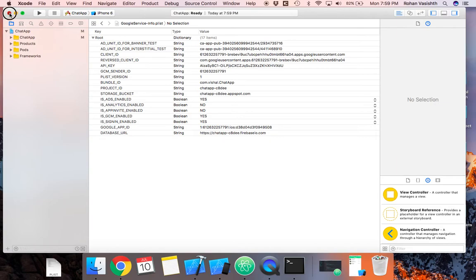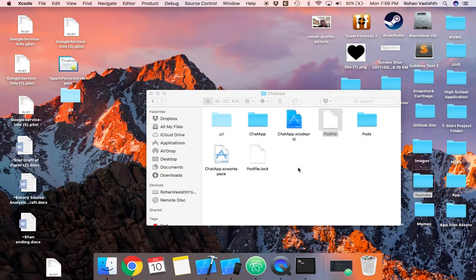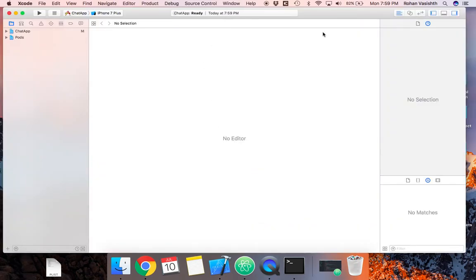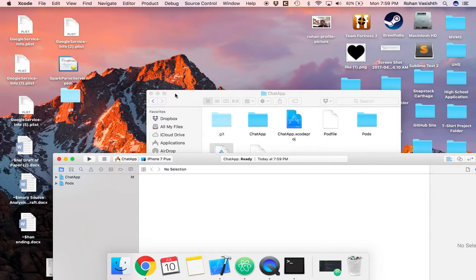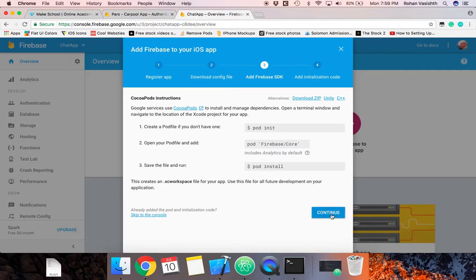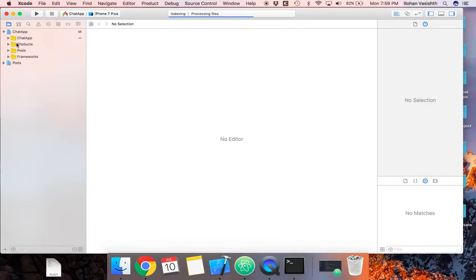So close your Xcode project that was open. And then what you have to do is, from now on, every time we access the project, we're going to use this .xcworkspace file instead of the Xcode project. So always open this file from now on. So we're going to click open there. Really good. It's all open. And then we're going to click continue here. And then there is some installation code just to initialize Firebase within the whole chat app.